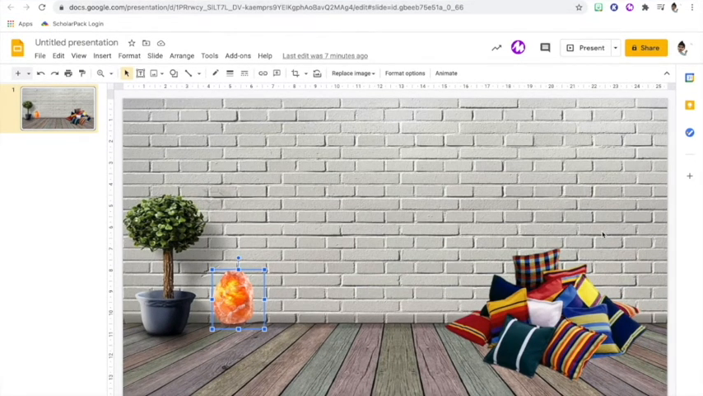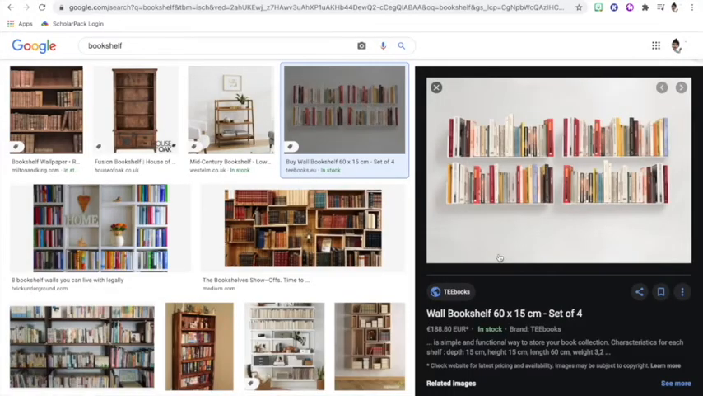Okay, so your classroom's probably really coming together now. I'd like to add some bookshelves onto my classroom. So I've had a quick Google and I really like these ones, but unfortunately they have also got a background. Now I can get rid of the background. I'll show you how.